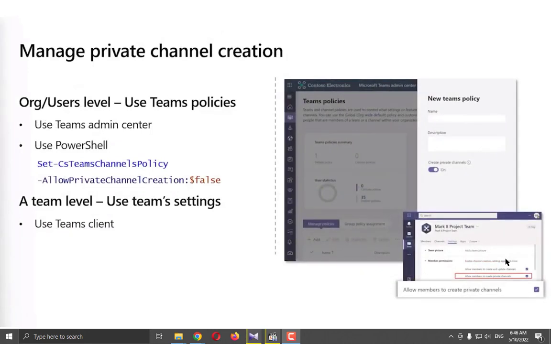Who gets to create private channels? Well, we can specify this with the Teams Admin Center or with PowerShell using the Set-CsTeamsChannelPolicy commandlet with the AllowPrivateChannelCreation switch set to false. CS refers to communication server, an older name for what turned into Teams. At the team level, we can use the Teams client to manage private channel creation.